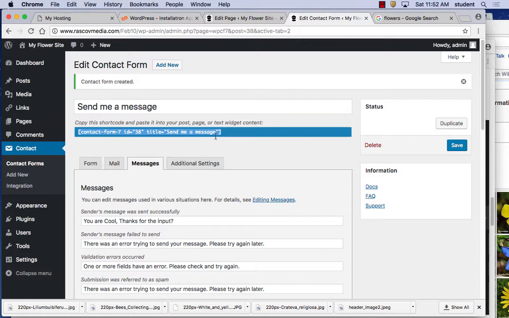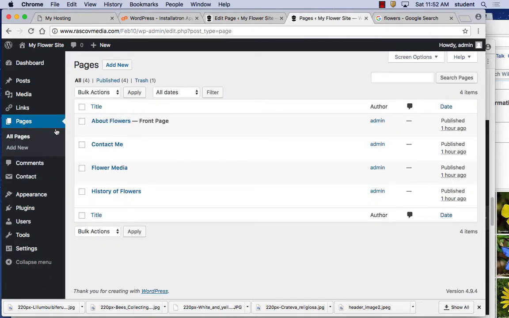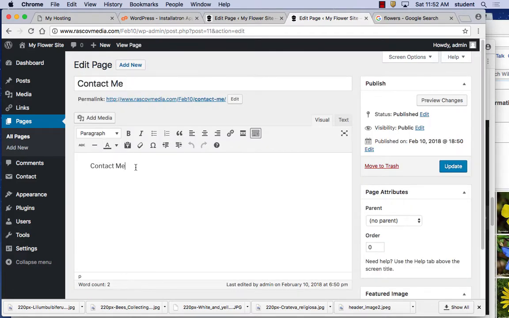You need to copy that, and then I'm going to go to my pages here, and go to my contact page, and I'm going to put some text in, send me a message, and then I'm going to paste that code in there like that. So I went back to my contact page under pages, and I pasted that code in there, and then I'm going to update. And then let's preview it.